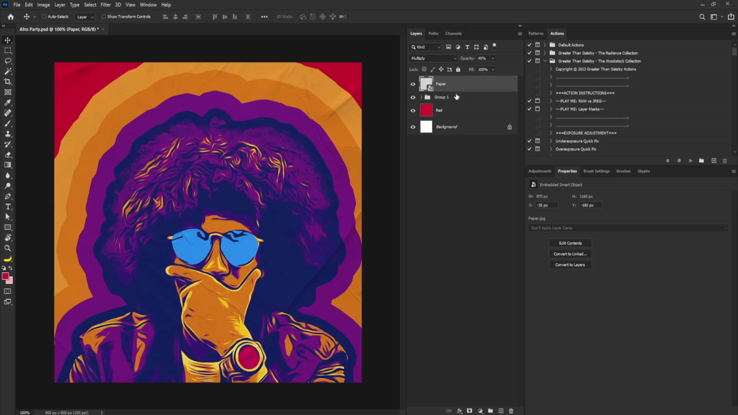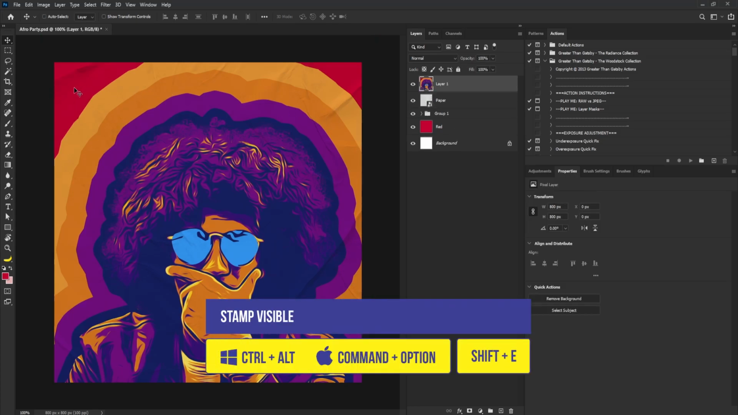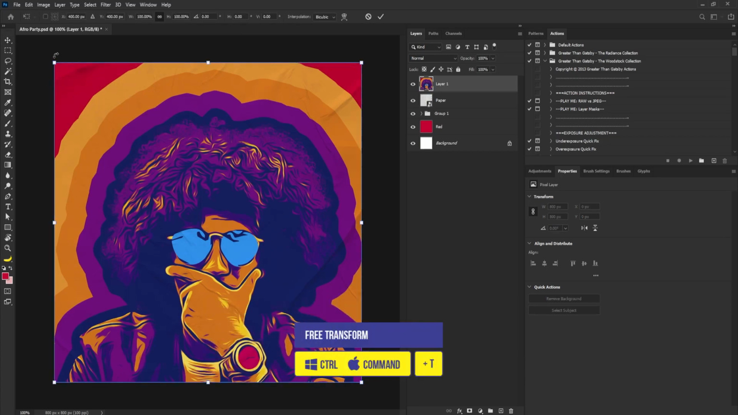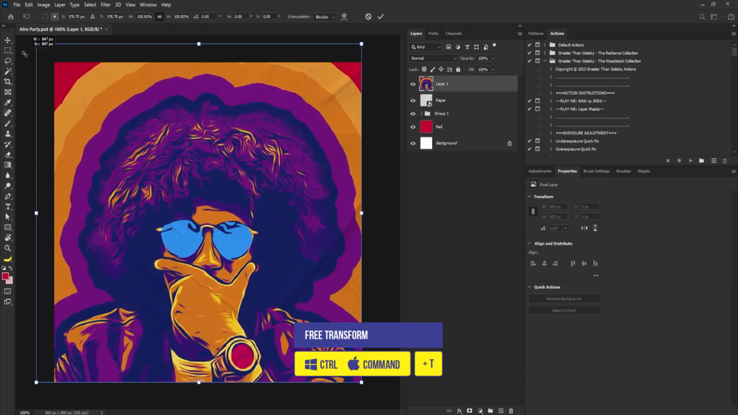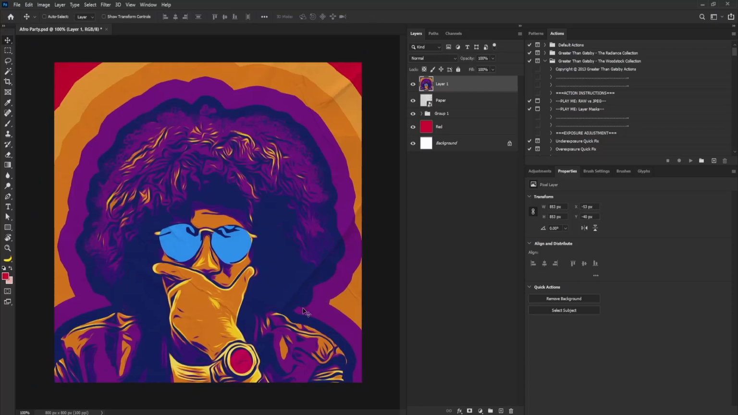All right, and so what I'm going to do now is to stamp visible of the layers by holding on Ctrl Shift Alt and E, because I don't want to have this too much red here. So I'm going to activate the free transform on the layer, and I'm going to make this bigger like so. All right, and this should go down here a bit like so, and yeah, this is good. So I'm going to hit the enter key.